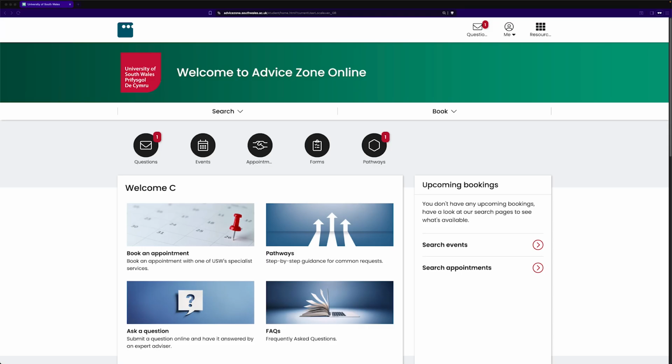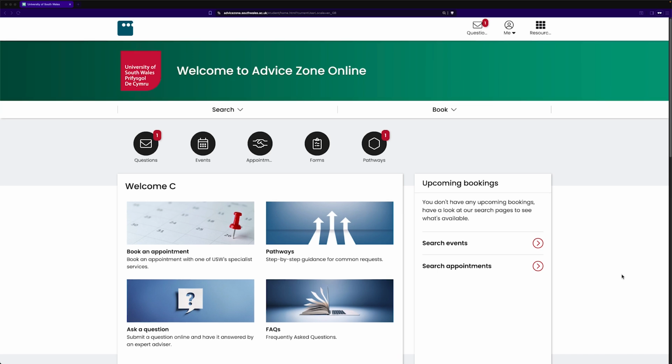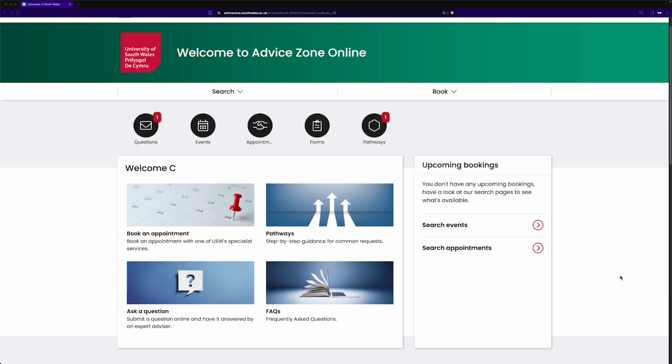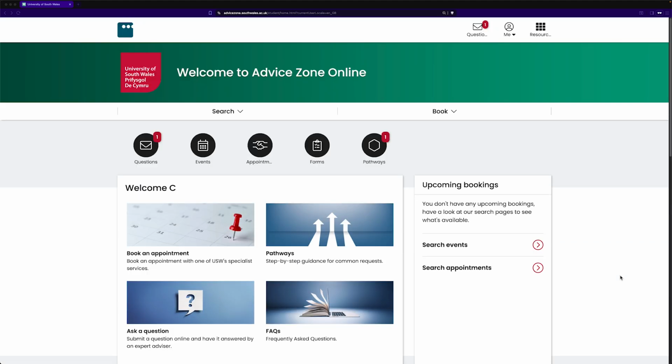AdviceZone Online has a number of useful functions. You can ask a question and have it sent to the right team, book an appointment, consult FAQs, fill in forms, book events, or complete pathways. Pathways are structured workflows that offer step-by-step guidance or help you complete certain tasks, such as updating your personal details. Like any website, AdviceZone Online is available 24/7. Staff will respond within normal working hours.